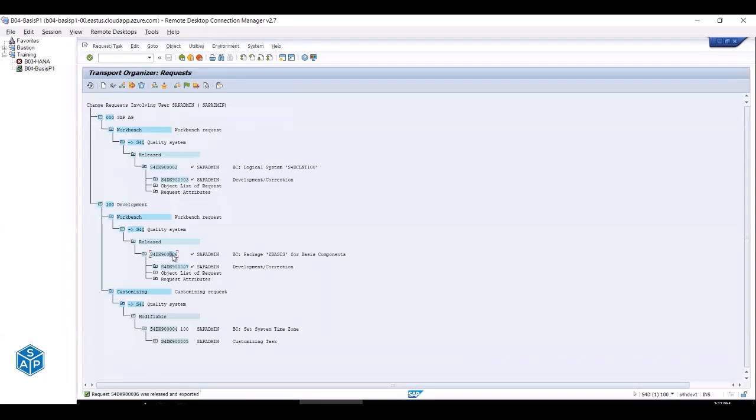Now you can see that this TR has been released. What is this TR? The package Z basis for SAP component. Now if you go to the second system S4Q and click on refresh, can you see this TR is now visible in your import queue? You can select this TR and click on F9. It will select this TR. So you can see that this TR is now visible in the import queue of S4Q.